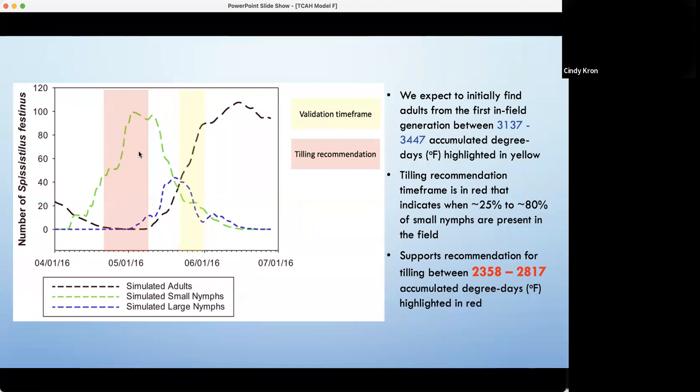We want to till under the ground cover when there are small nymphs present on the ground cover. Those nymphs don't have wings, they cannot fly away, and this is the ideal time to reduce the populations. And so this graph is showing you when 25%, starting here, to 80% of small nymphs are expected to be on the ground cover. And that gives you this time frame down below in which we would find an ideal time to be able to till under your ground cover.